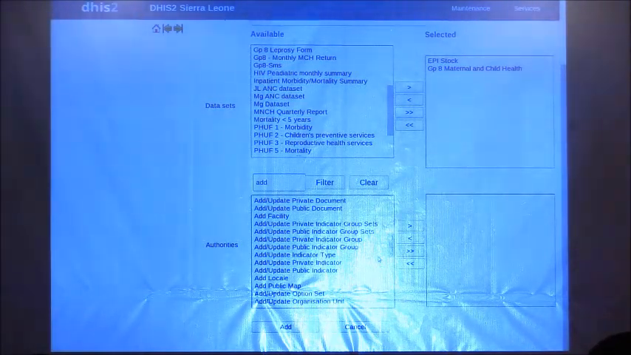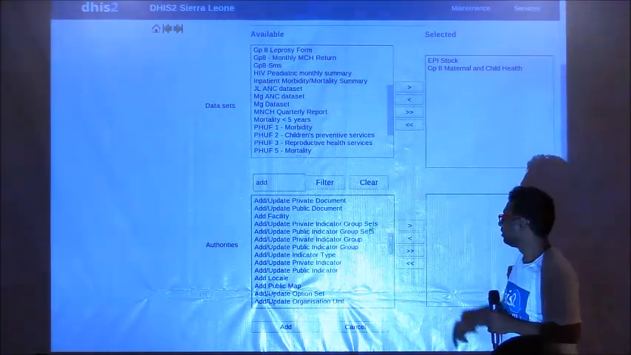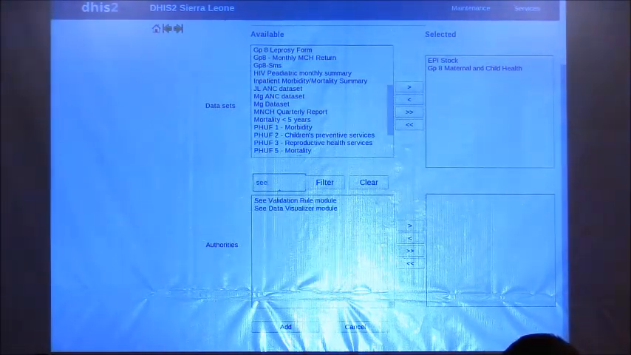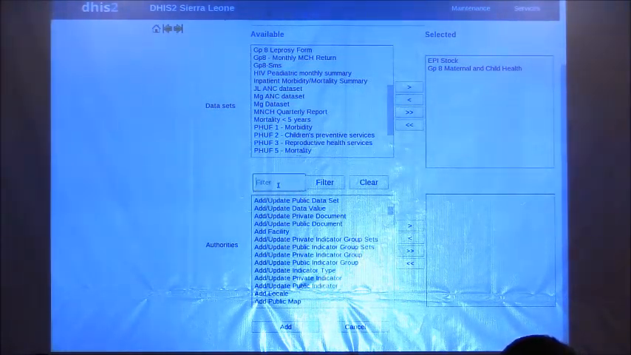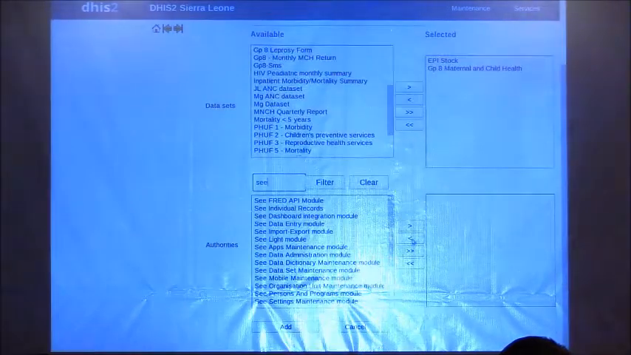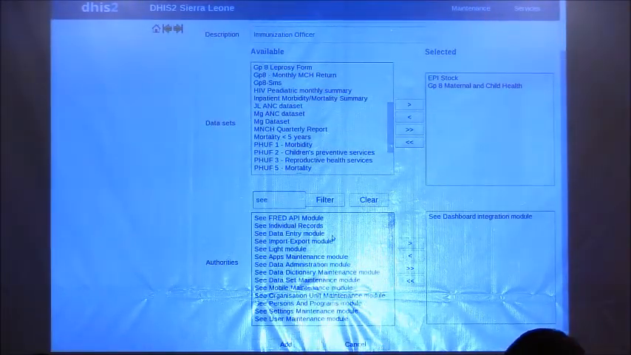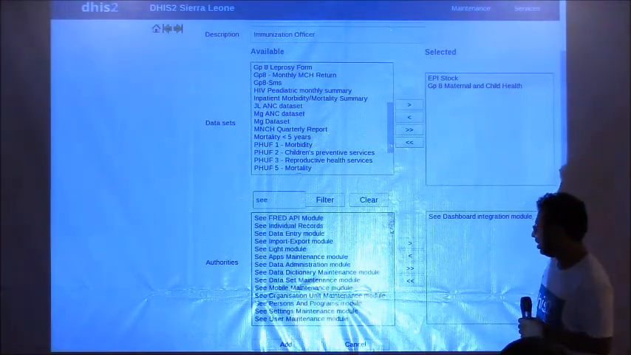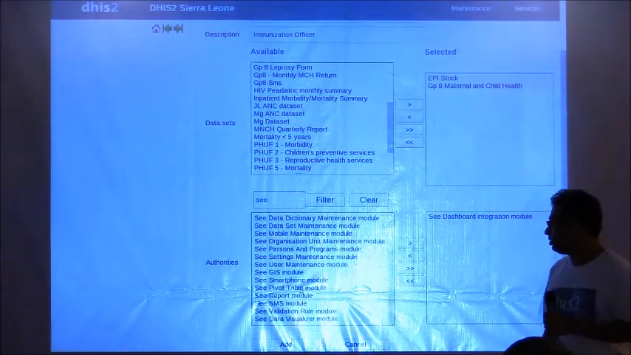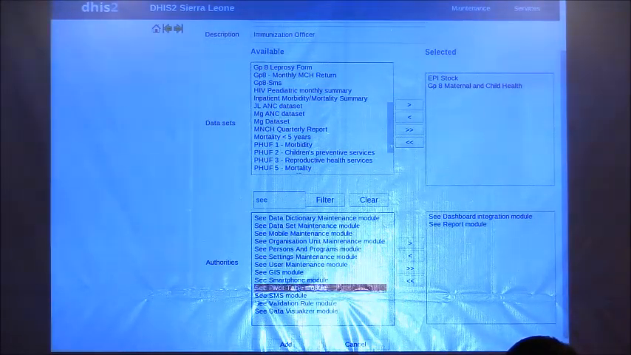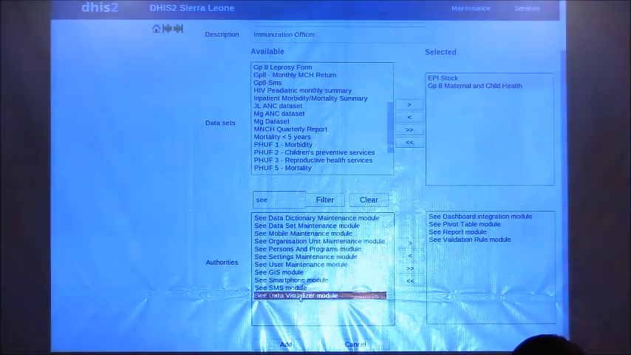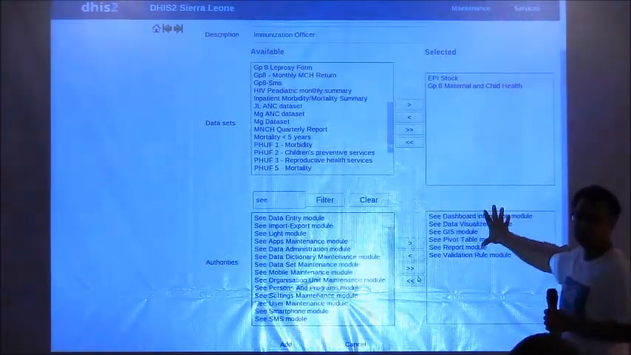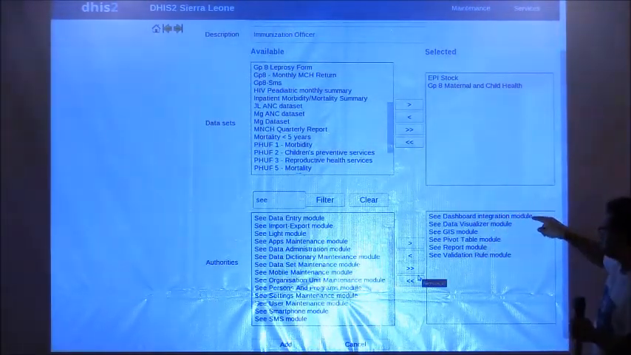Yeah? So let's just quickly add just See. Let's give him a dashboard. Okay, so you can see the dashboard. Yeah, he does not want to see the data entry module. You can see reports, PO table, validation rules, data visualizer, GIS. Yeah, and that's it. So you can only see all these things, and you can't do anything else, that's fine.